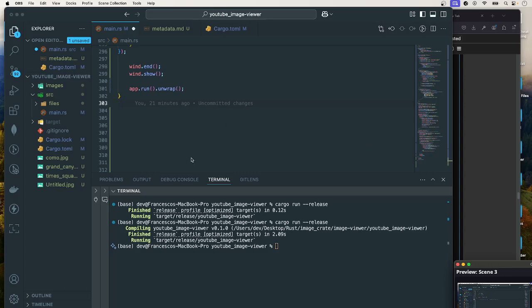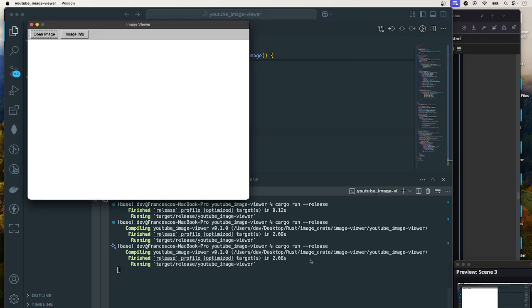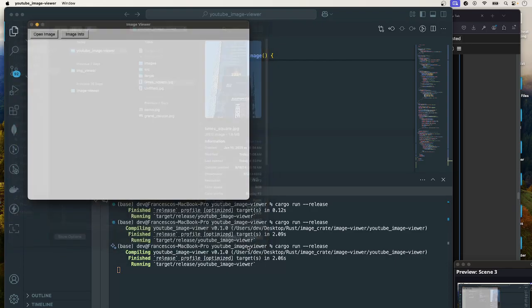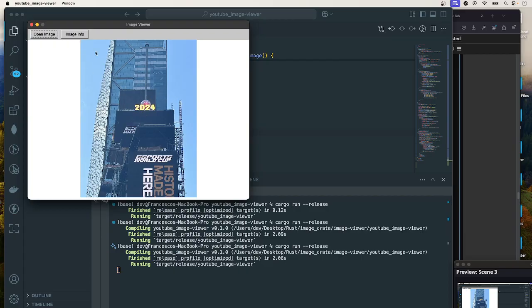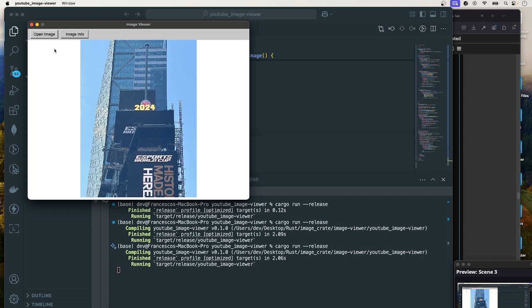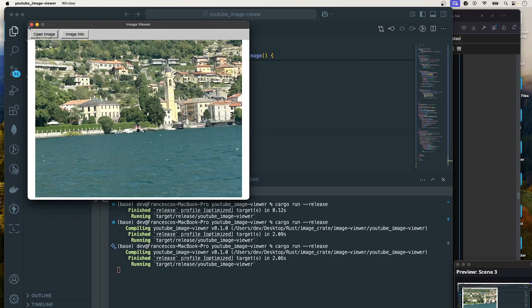Welcome to another tutorial. In this tutorial, we're going to continue where we left off in the last tutorial. As you remember, in the last tutorial, we were running the FLTK library in order to do certain things, in this case, opening images and the image info. Let me remind you. This is basically what we did in the last tutorial, and you were able to open any image that you want and also the image info.